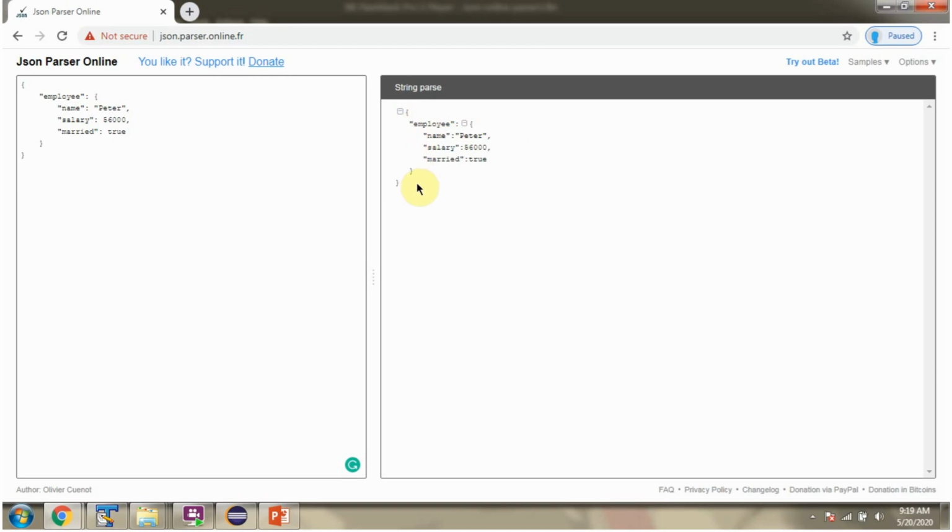Here you can see the JSON in a formatted way. Here you can see various options. Click on colorize. Click on show JS types. And here you can see the data type of each value. Object. This one is string. This one is number. This one is boolean.